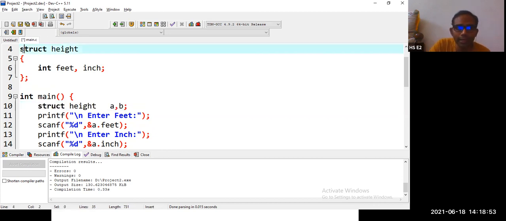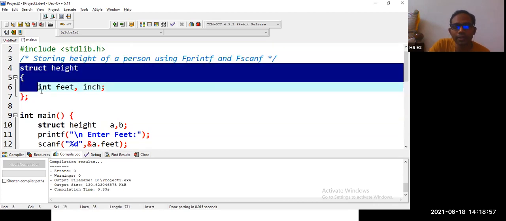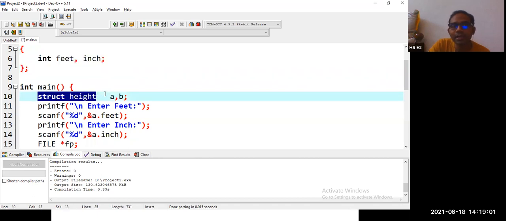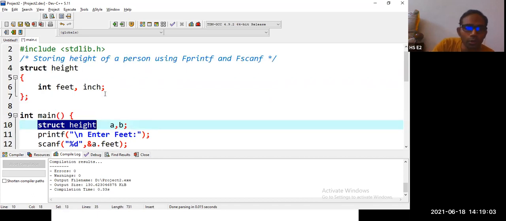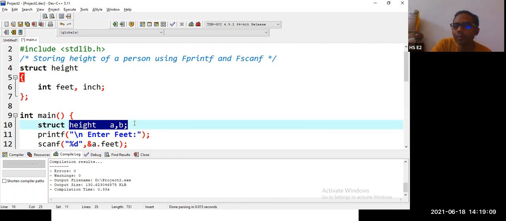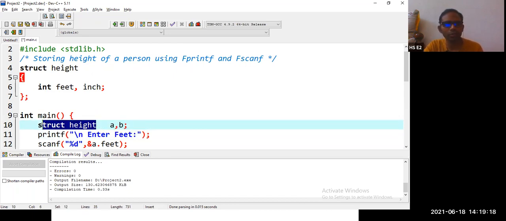If you don't write typedef, then you have to write the structure like this, and while declaring the variable, you need to write struct height. So in order to overcome this struct concept, we are writing typedef struct, then height, then directly you can write height a comma b. Both are acceptable. Okay, aliasing. So instead of writing struct height, by using typedef we are writing only height.